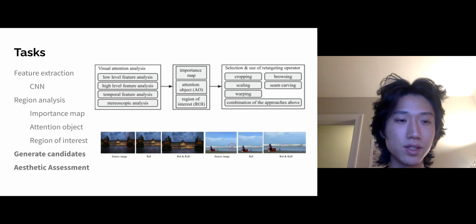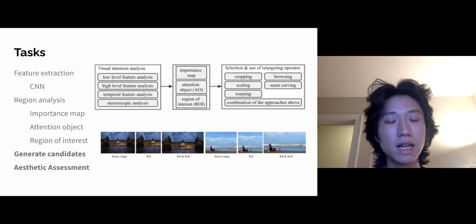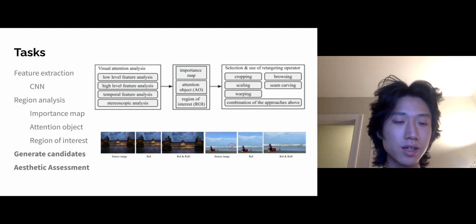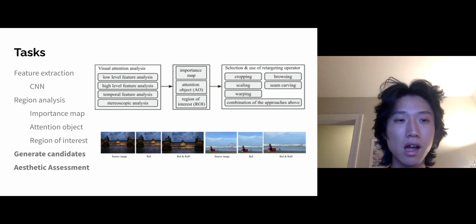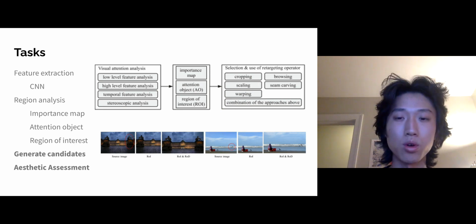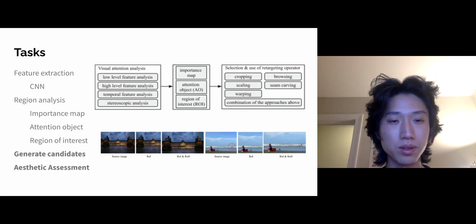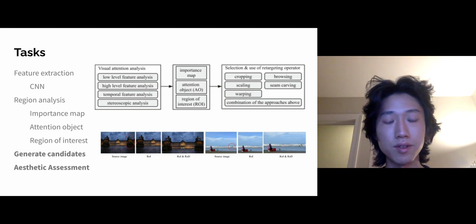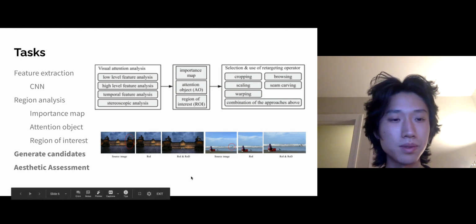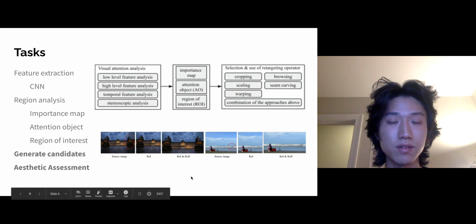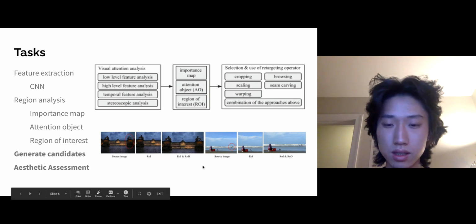Second, use these features to generate more high-level analysis of the image as a whole. And then there's generating candidates and aesthetic assessment. We'll focus on the second two because the first two are more basic methods within computer vision. For most of the methods we'll talk about, they use CNNs for feature extraction, and they construct importance maps, attention objects, and regions of interest, as well as regions of discard.